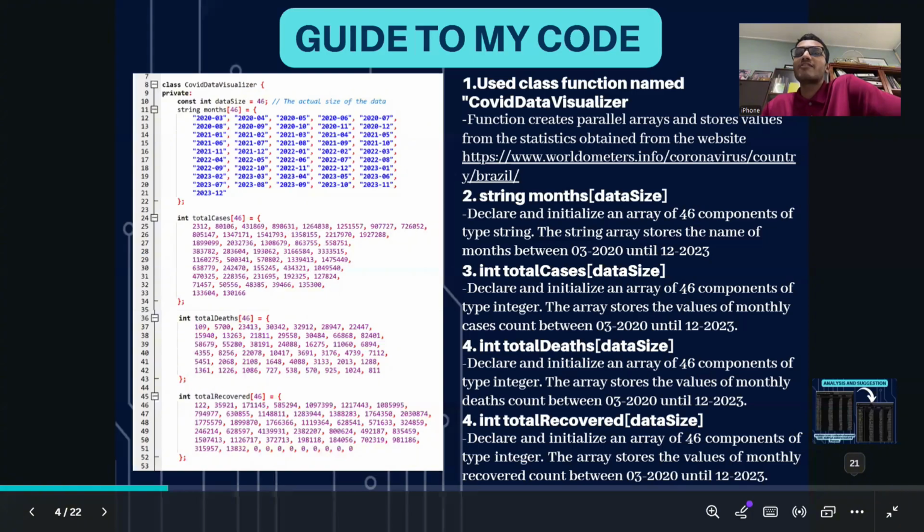And below that, I have an array of integer data type for total cases. The first one would be 2312, the total cases for March 2020, and so on. The same goes for the arrays of total deaths and total recovered, which are also of integer type.